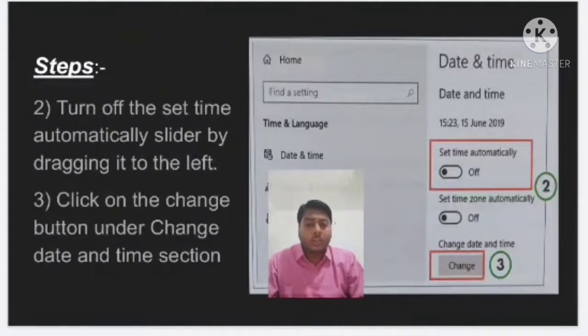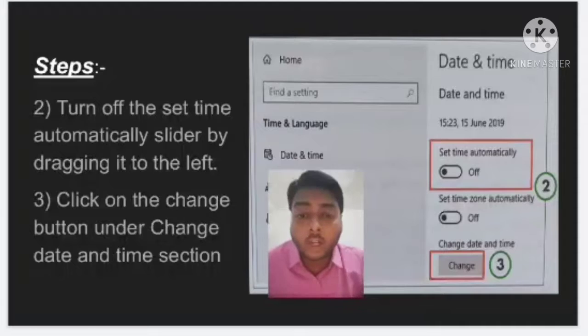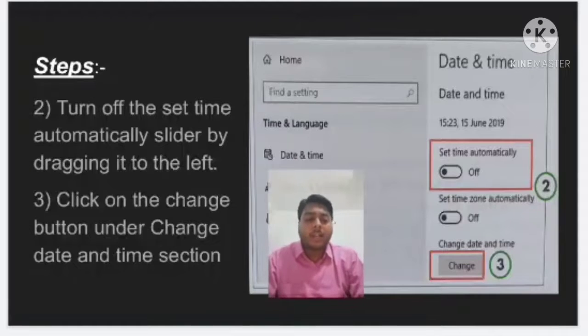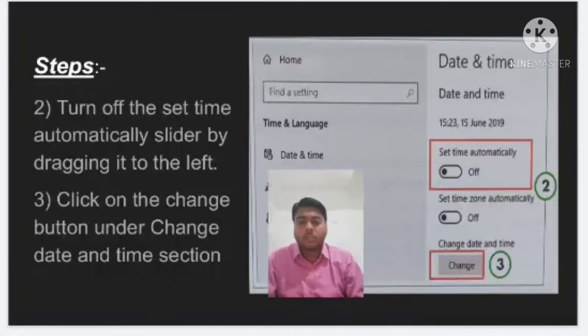So before setting the date and time, firstly turn off the set time automatically, because by default, when you turn on this slide, the date and time are set automatically with the help of internet. So turn this off. So here you see it in the image, second option. This is the second step.